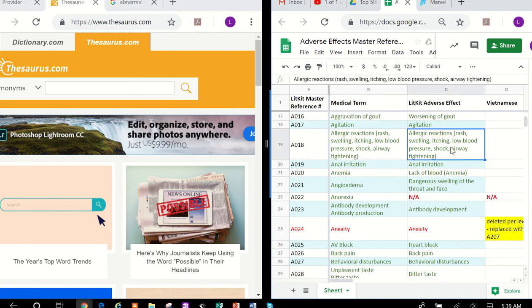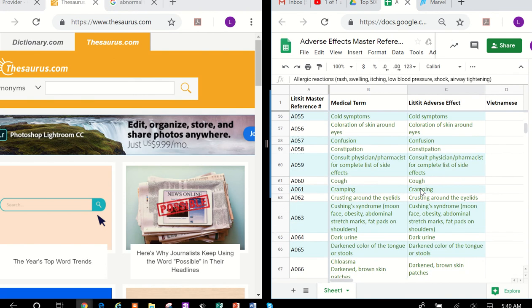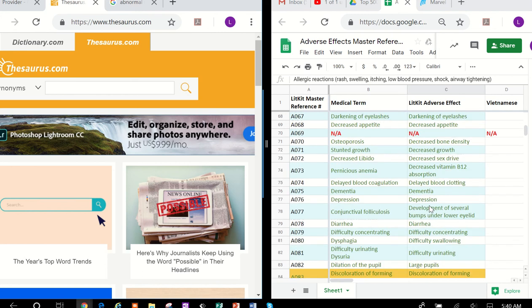For something more complicated like this, you don't have to input any of these individual symptoms, but if you can think of a word that encompasses all of these symptoms or a condition, you can go ahead and put that here in the medical term. Okay, you can use a thesaurus for that, or you can also just Google medical term and try to come up with that. I hope that's helpful.